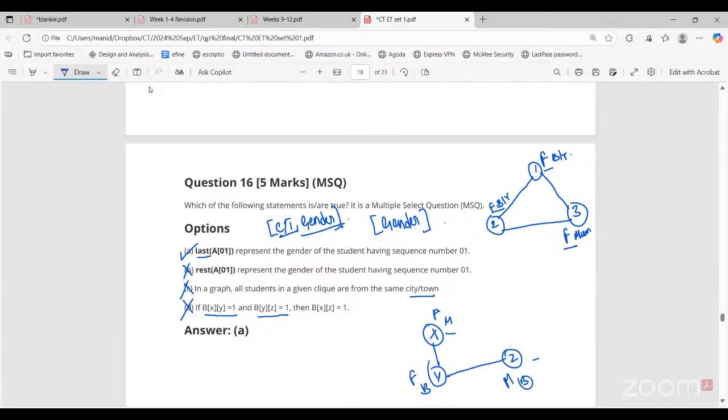So the third option is also wrong. Clear? How third? I don't understand third. Third, no. Fourth option is wrong. Which one you don't understand? Option C. Third option, yes.